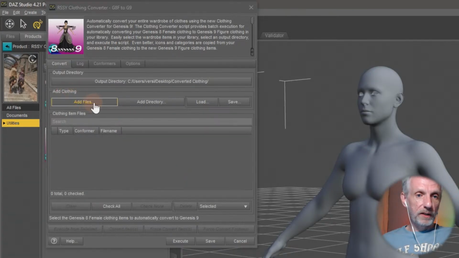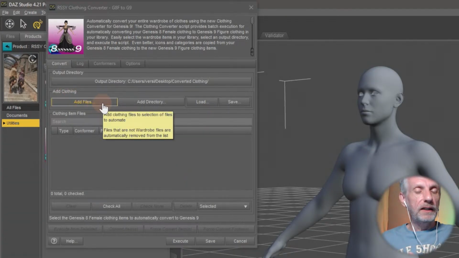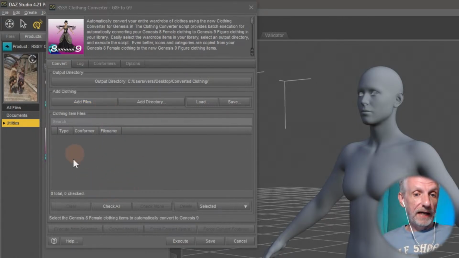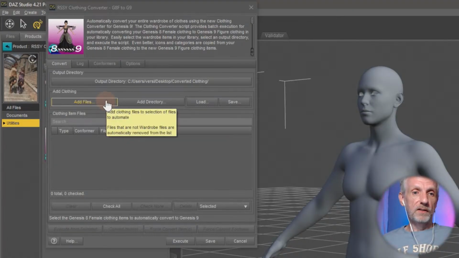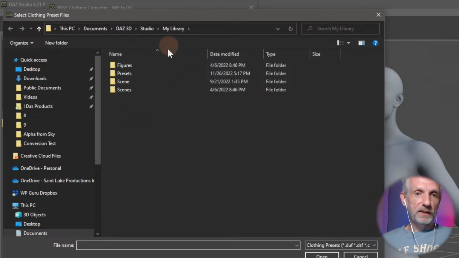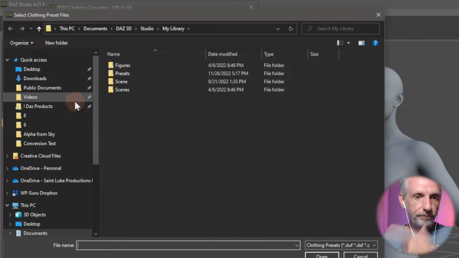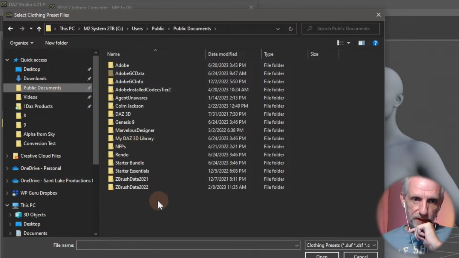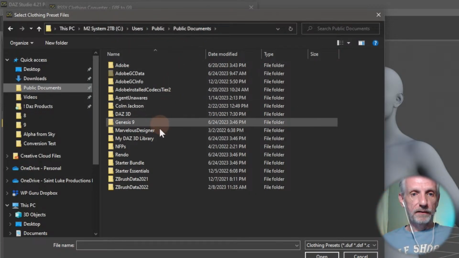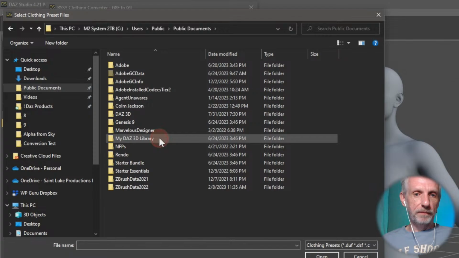Then under add clothing, this is where we have to pick each and every single file with clothing that gets added to this list here, and then it goes and does the conversion. So I'm going to stick with the same one that I've just used with AutoFit. So I'll add files here, and first I need to find where that is. I think mine is under public documents. So the full path is users. That's the default location on your C drive under users, public documents, and there's my Daz 3D library.